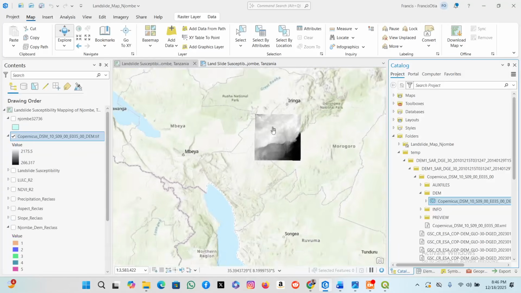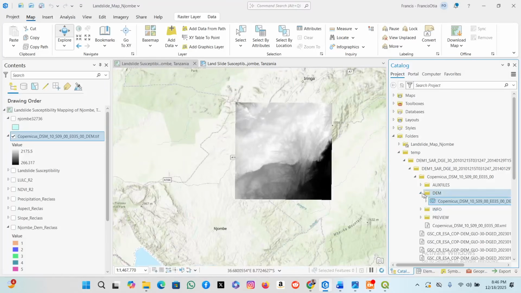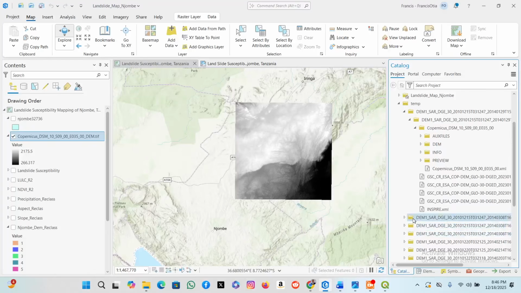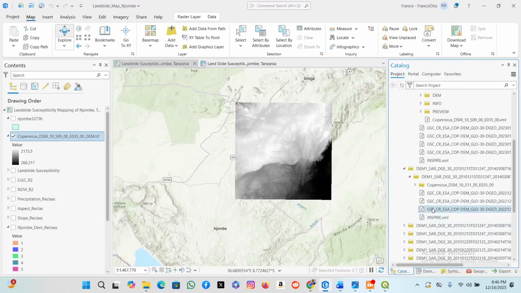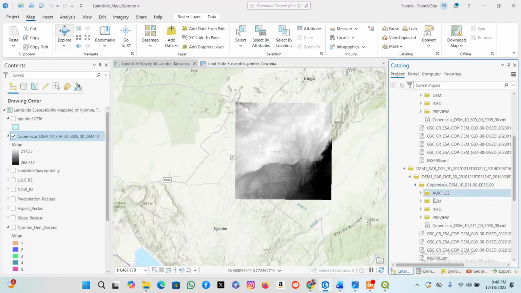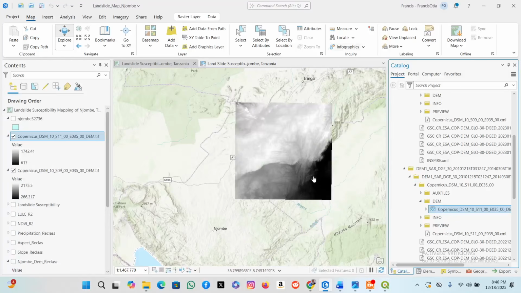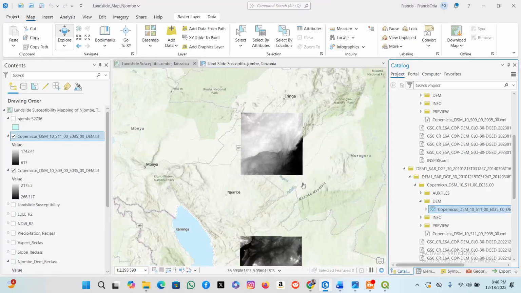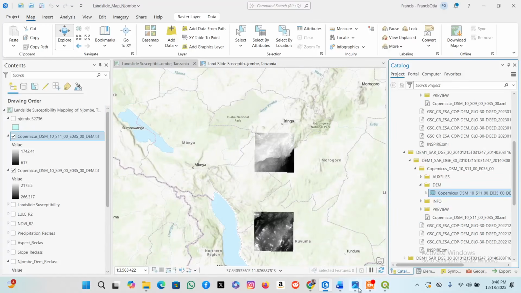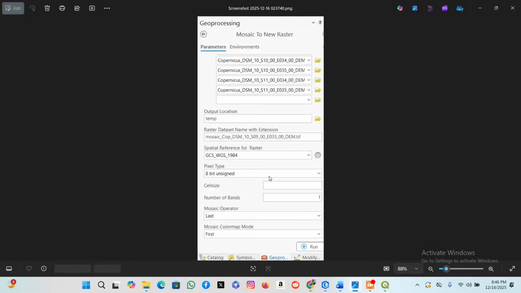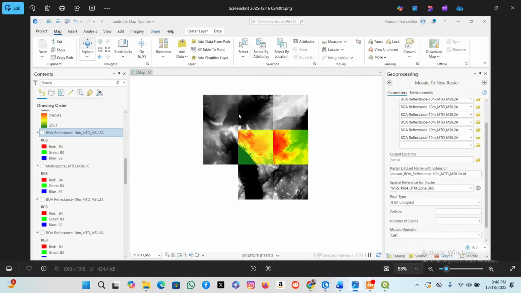Okay. So this is this particular tile, and this other tile I can also add. So I'll keep on adding them to my map until I add all of them. So that's how I kept on adding them until I added them all, like so.